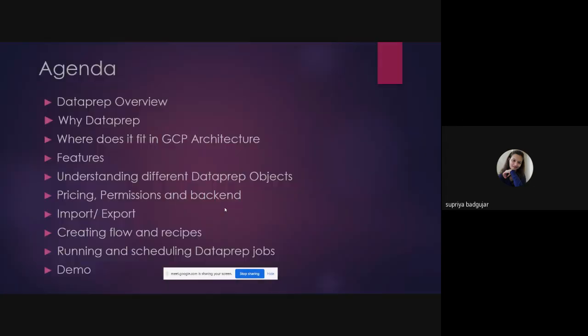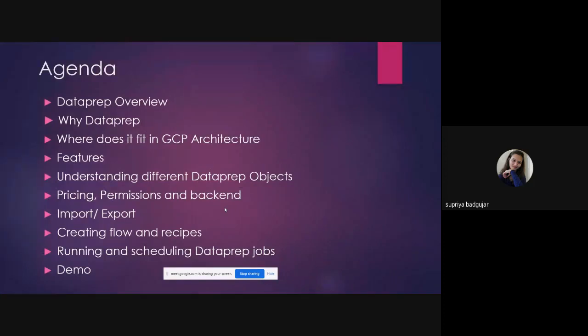So let's start. Today we are going to see what exactly Dataprep is, why we need Dataprep, where it fits in the GCP architecture, what the features are, and what exactly we can do with Dataprep. We will also see how it works in the backend, what the different Dataprep terms or objects are which you need to be familiar with in order to work with this tool, how much I get charged, and how I should allow Dataprep to work.